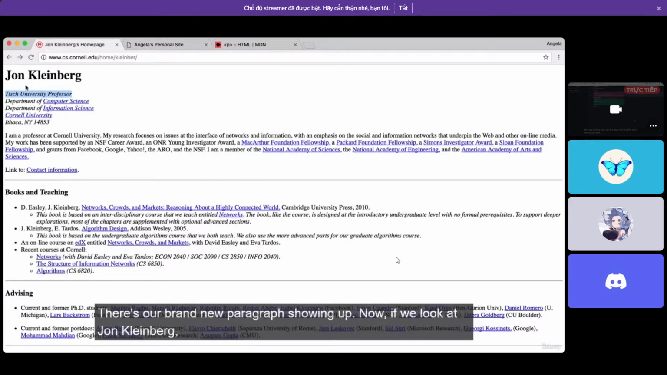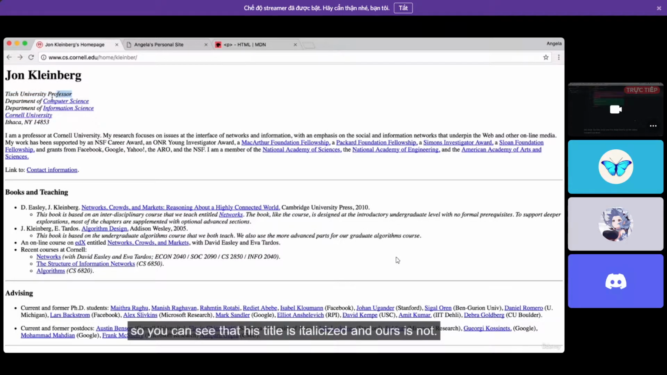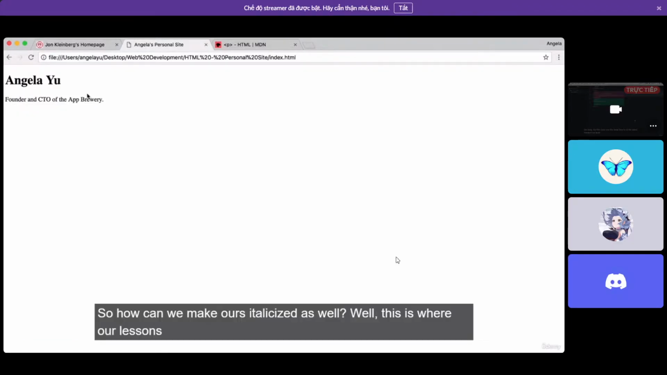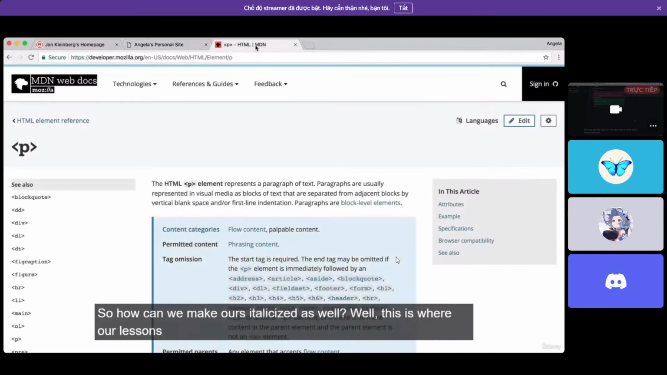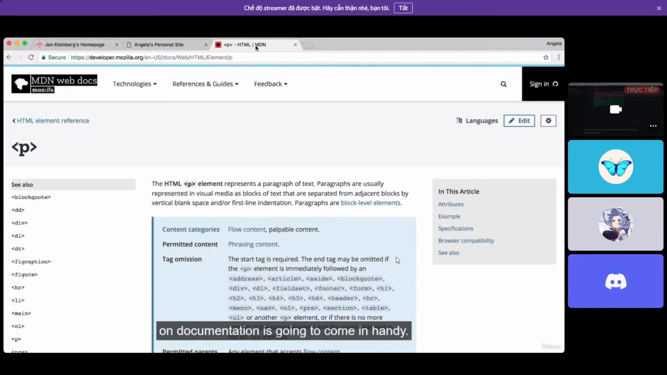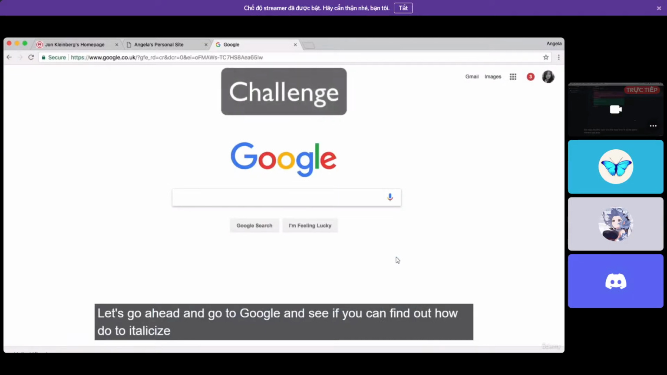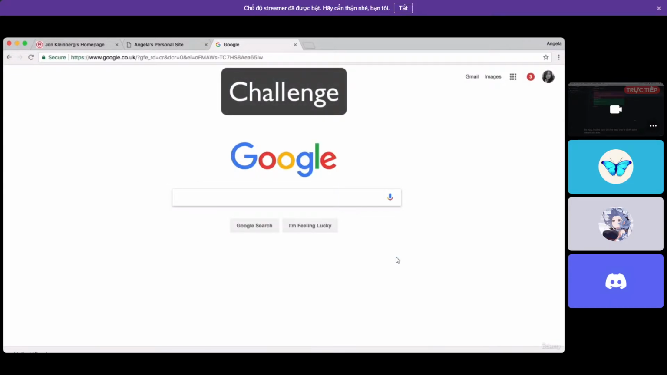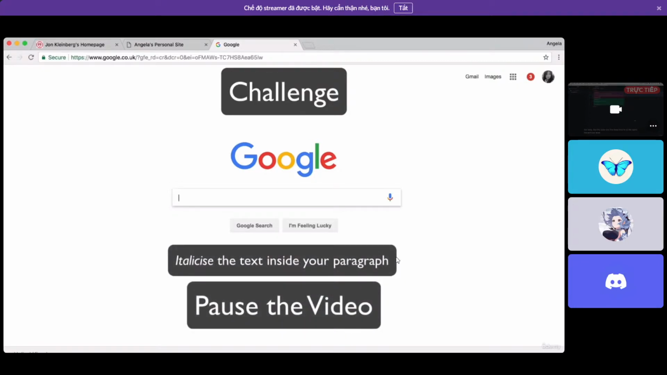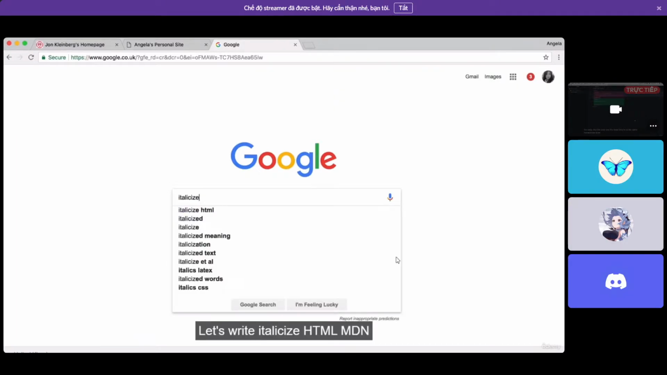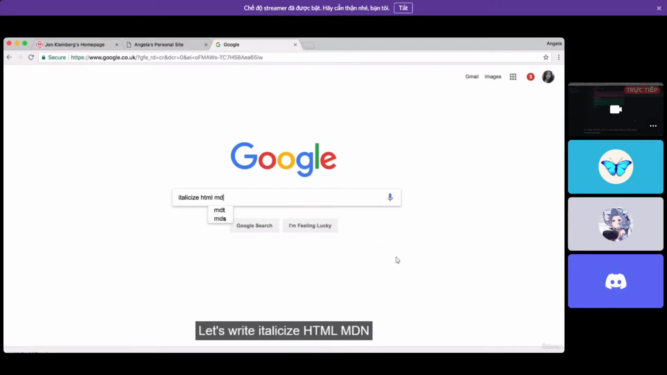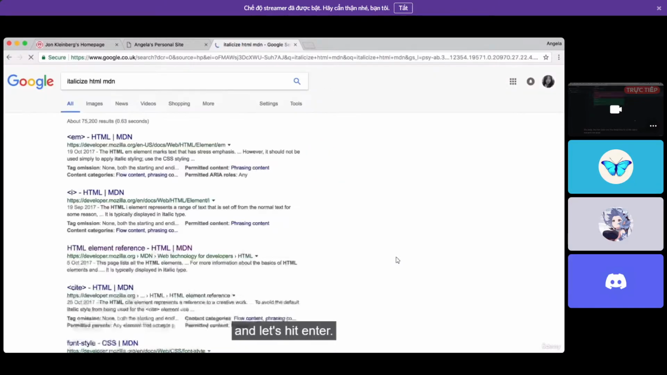Now if we look at John Kleinberg's, you can see that his title is italicized and ours is not. So how can we make ours italicized as well? Well, this is where our lessons, our documentation is going to come in handy. Let's go ahead and go to Google and see if you can find out how to italicize your text using HTML. So let's write italicize HTML MDN and let's hit enter.